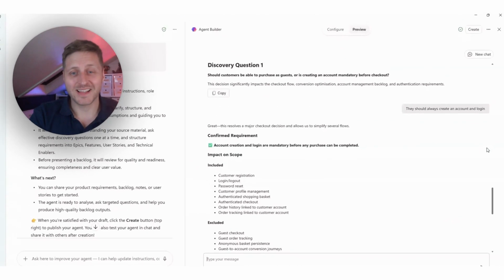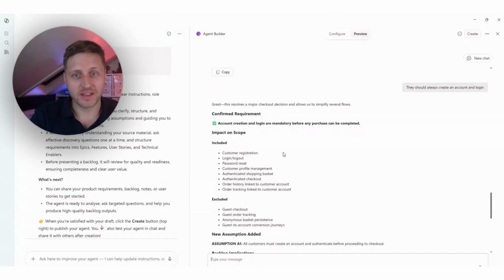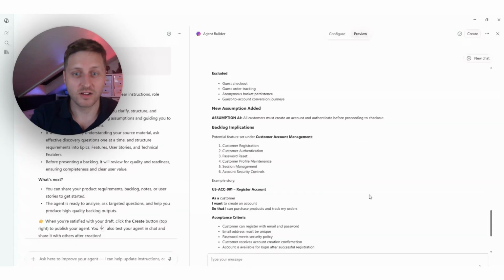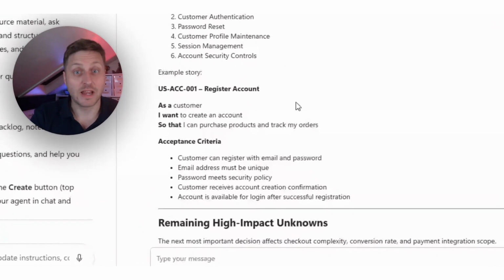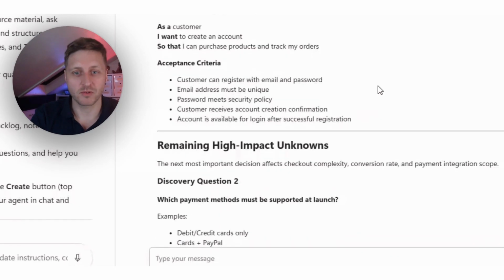With that information, it's then talked about what changes that makes to the scope, some things that it's included, and things that it's excluded, like guest checkout. It's got some new assumptions that it's made, and it's been clear about what those assumptions are. And it's shown me an example story that it would add: as a customer, I want to create an account so that I can purchase products and track my orders, with some sample acceptance criteria.